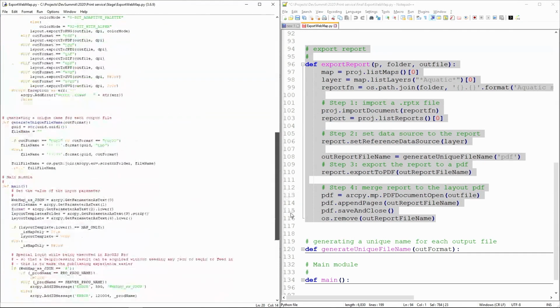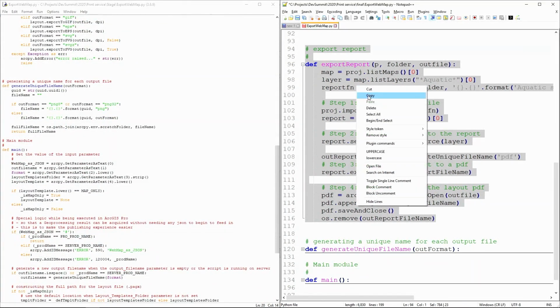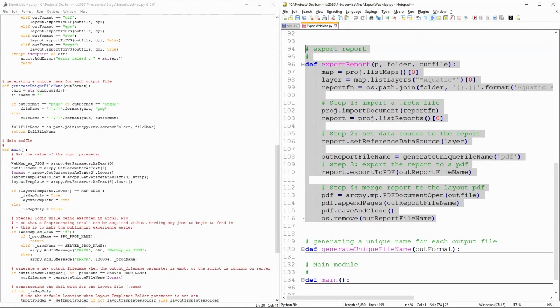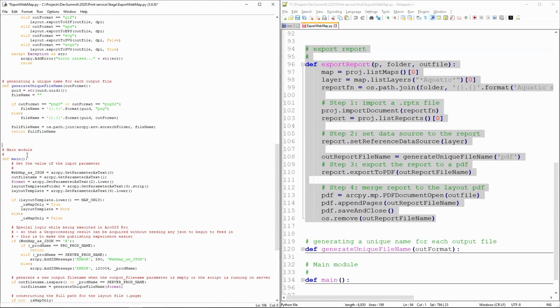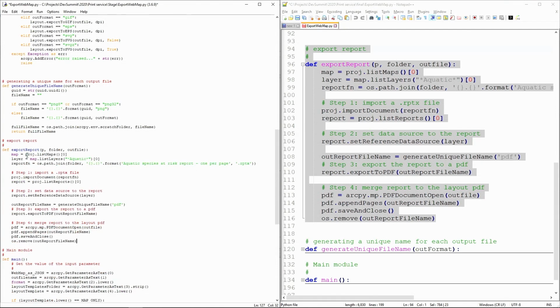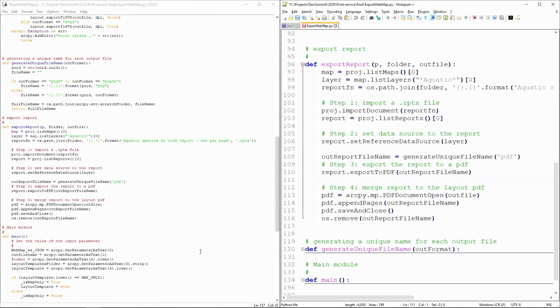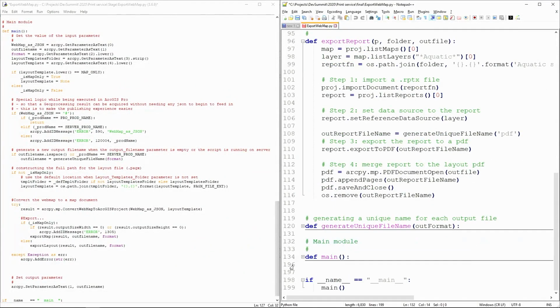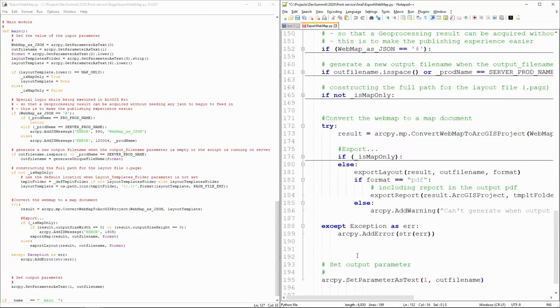So what I will do is copy that from my already saved Python file, right on top of my main module. It could go anywhere. And then I have to make some changes in my main module as well. It's only a few lines of changes.